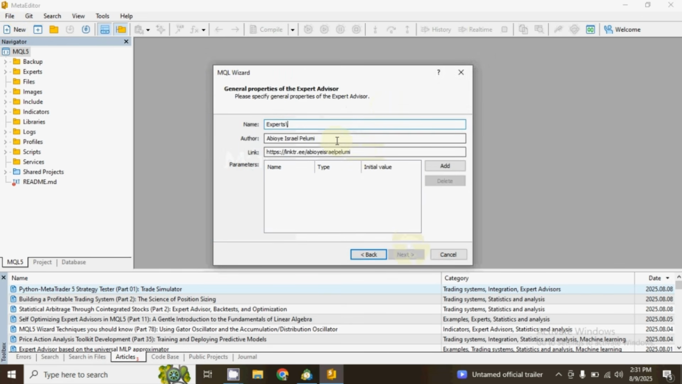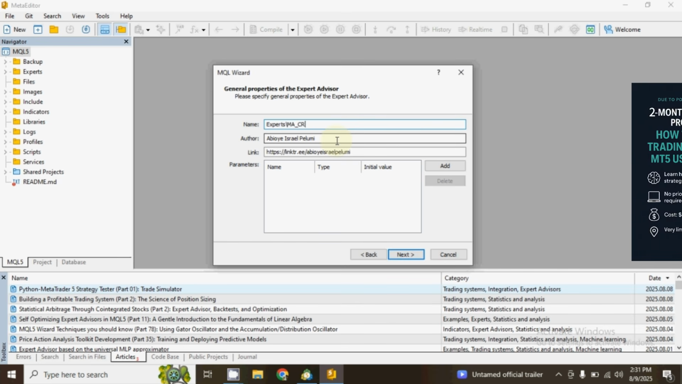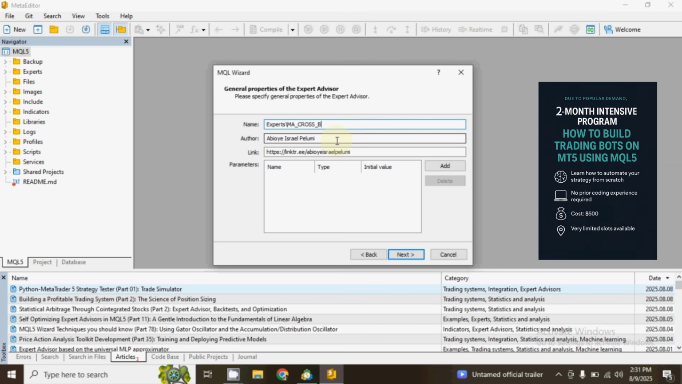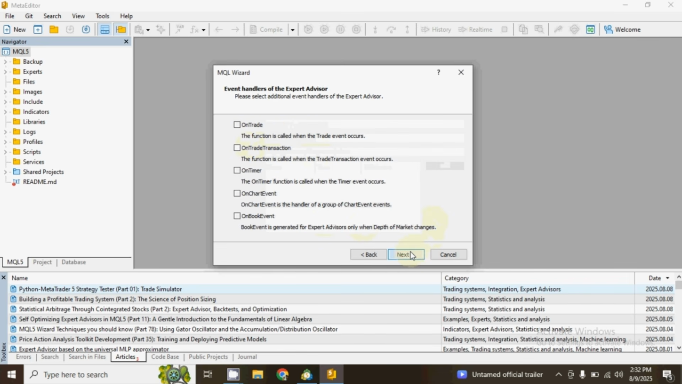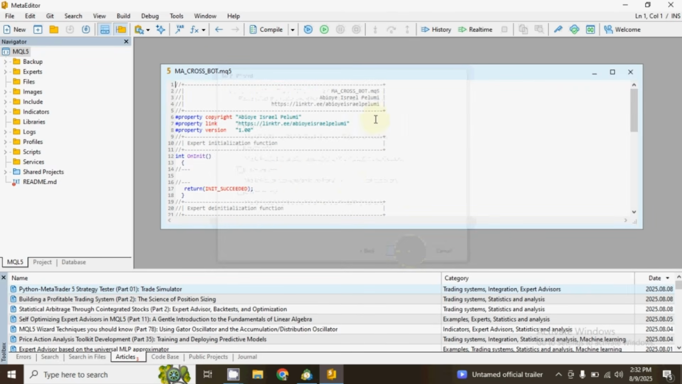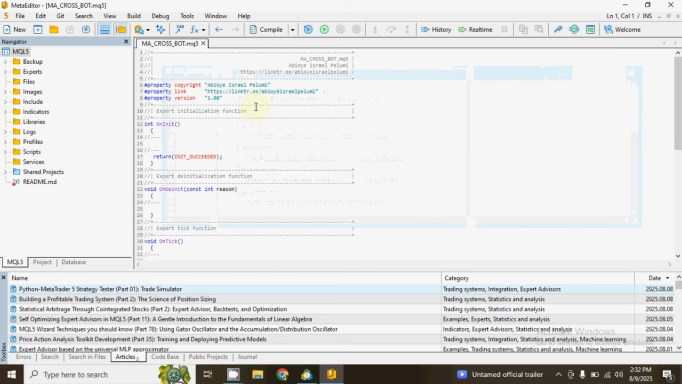Once you click on Next, input the name of the bot. Let me name this MA_cross_bot. Then in the author section, you can put your name, and in the link section, you can put the link to your website or probably your email. Click on Next, click on Next, click on Finish. Now you have successfully created the file in the MetaEditor.